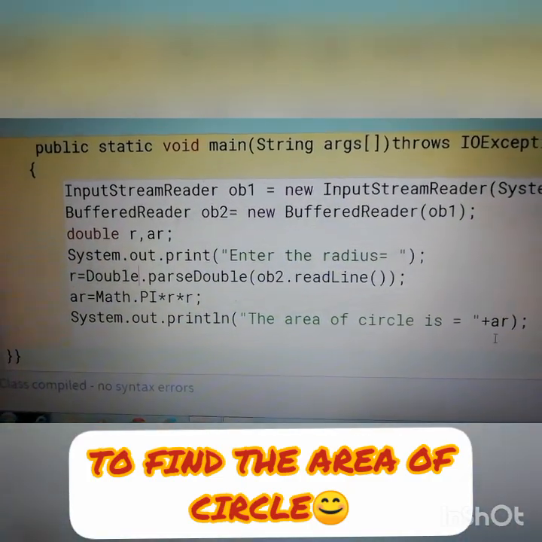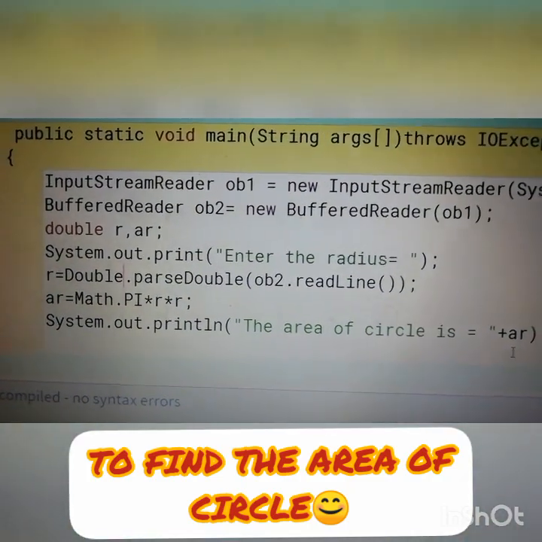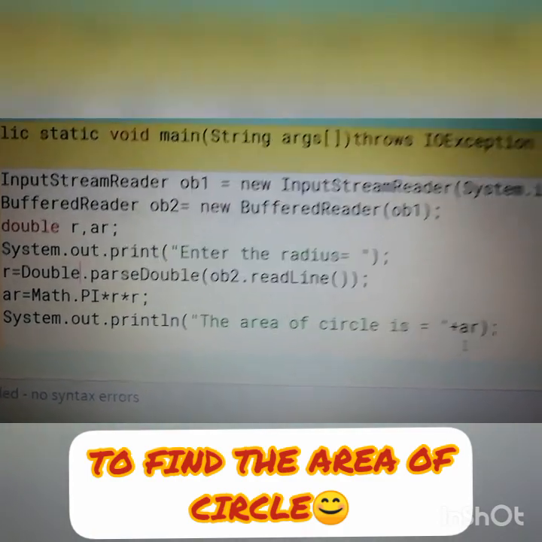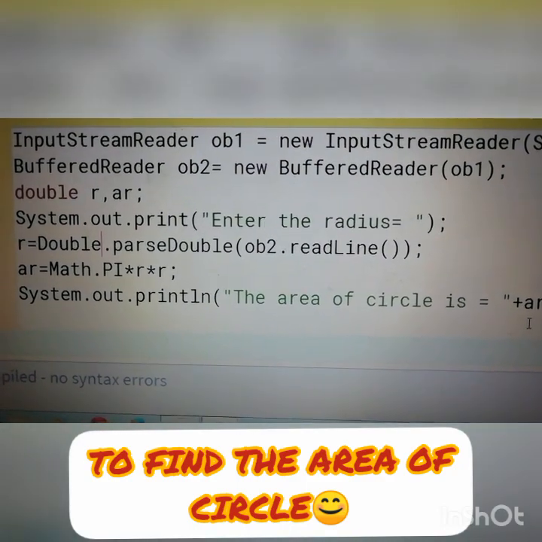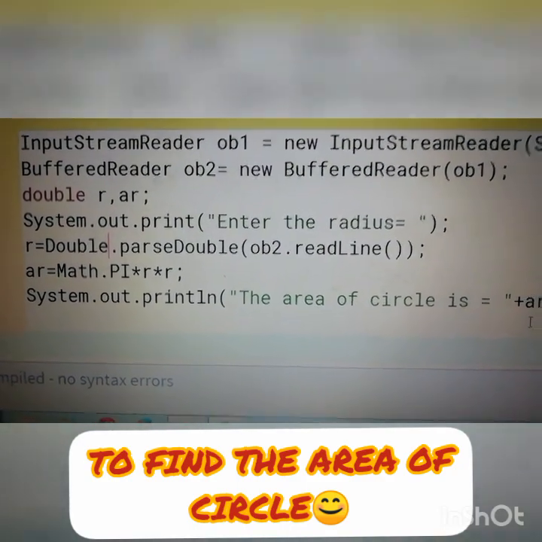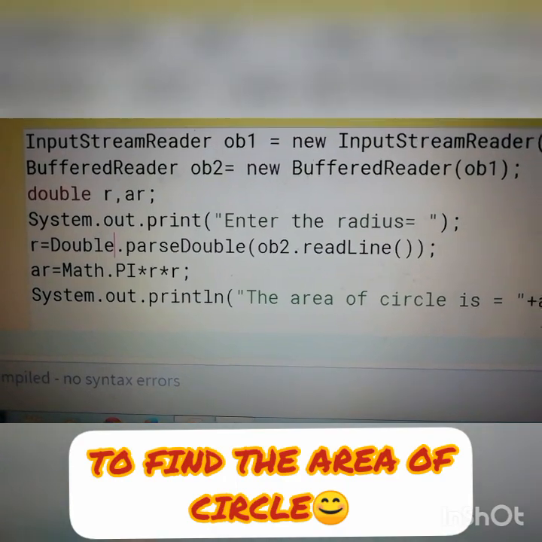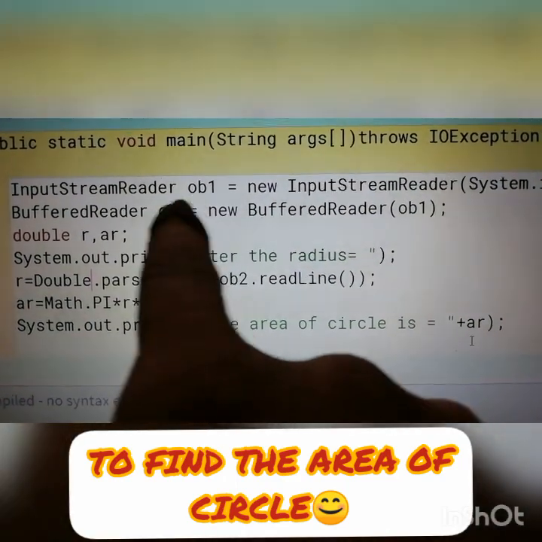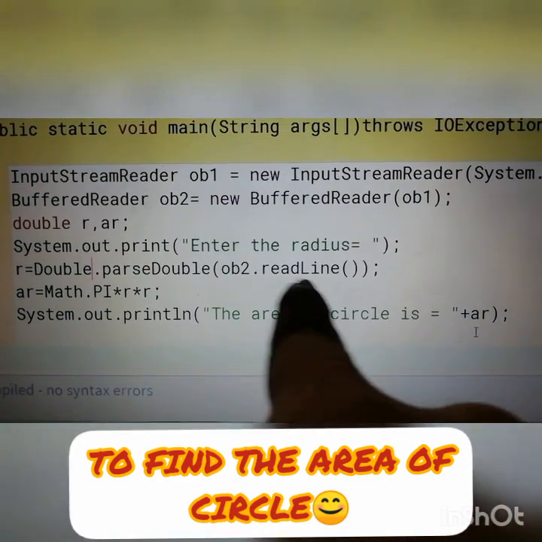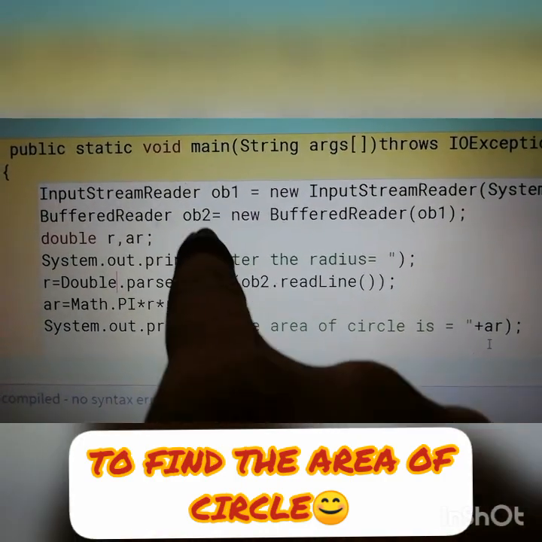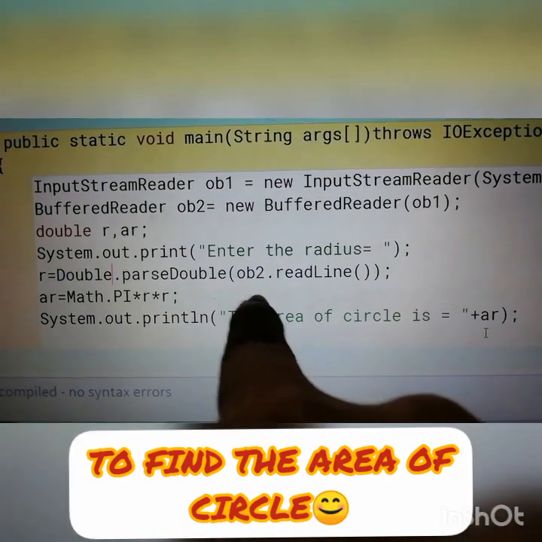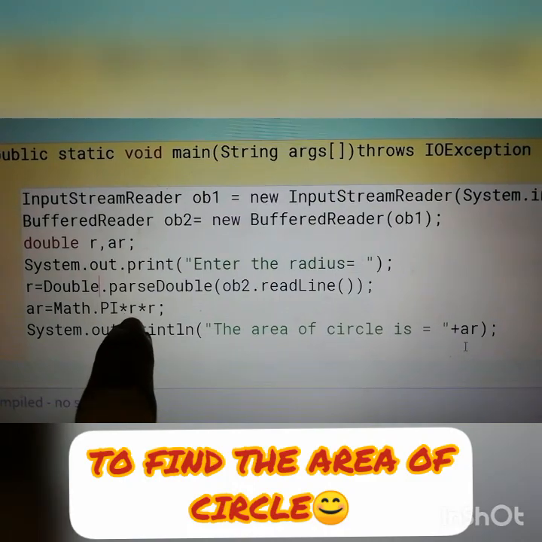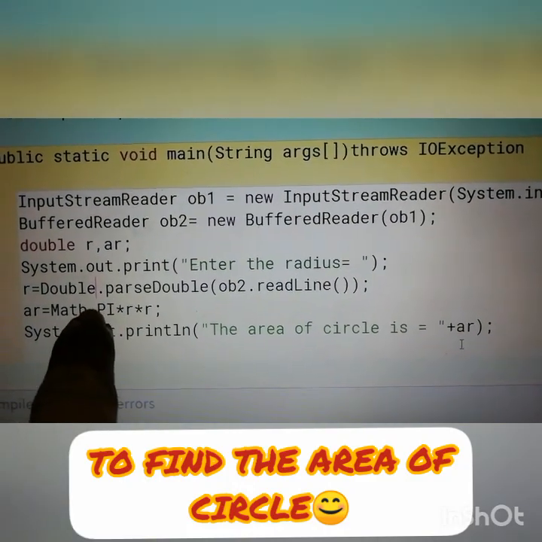Then declare the variables double r, ar. r is for radius, ar to store the area of the circle. Now the message: System.out.print("Enter the radius"); r = Double.parseDouble(object2.readLine()). This BufferedReader object only you have to use here. For the input part, this BufferedReader object is important, that only you have to use. Then the formula: area = Math.PI * r * r. Math.PI means the value of pi.